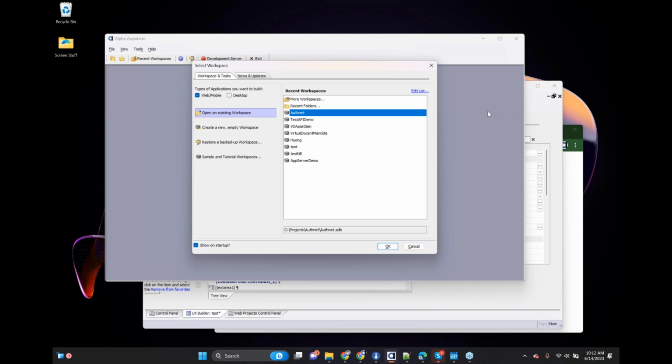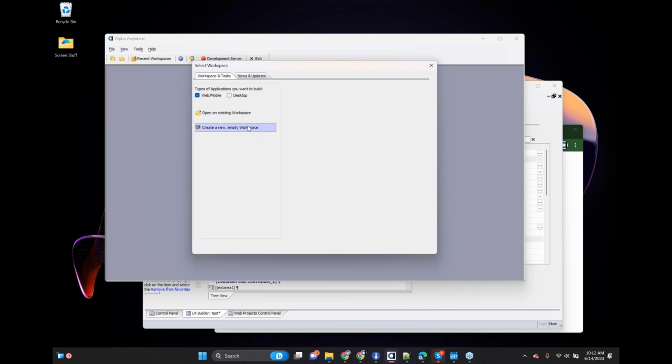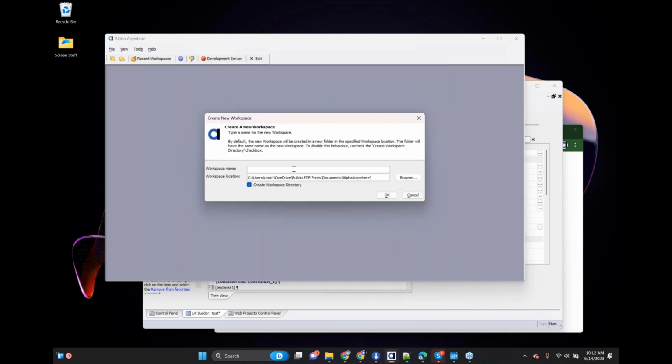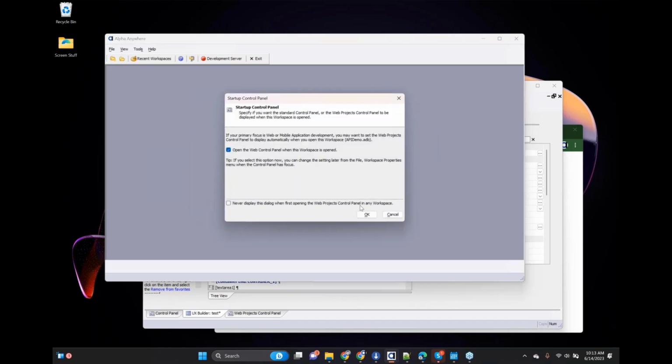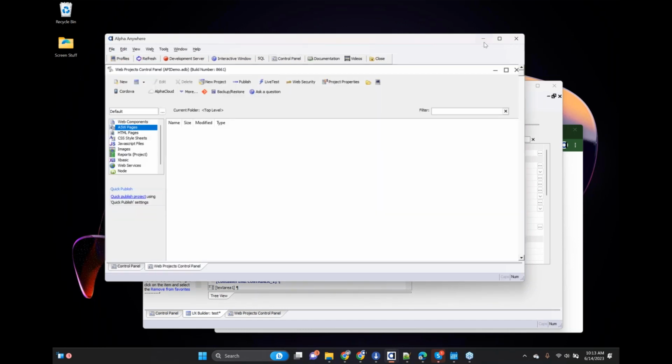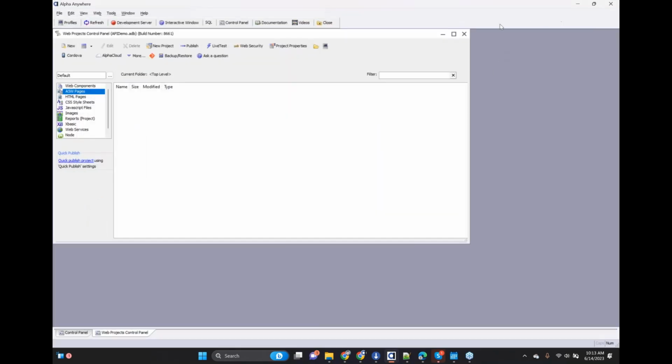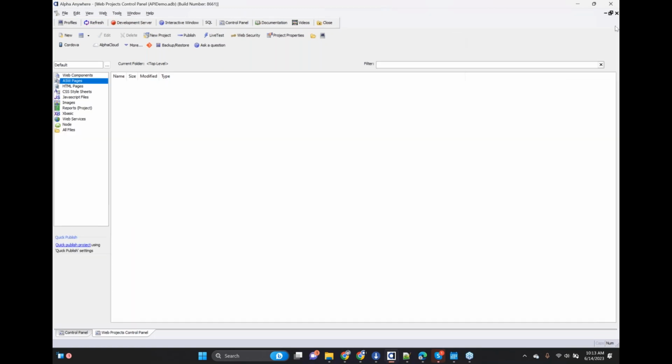And so I'm going to create a new project here. I'm going to call it create empty workspace. Say okay. I'm going to call this API demo. I'm going to say okay. Okay, let me zoom in here and minimize that. Normally I have 8 screens in front of me, but I only have 1 now, so I can't hide all this stuff. So here's my base project.